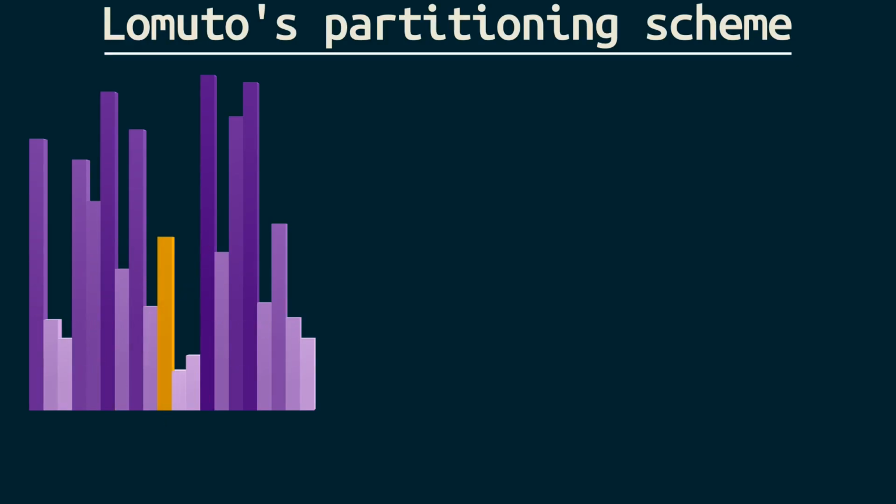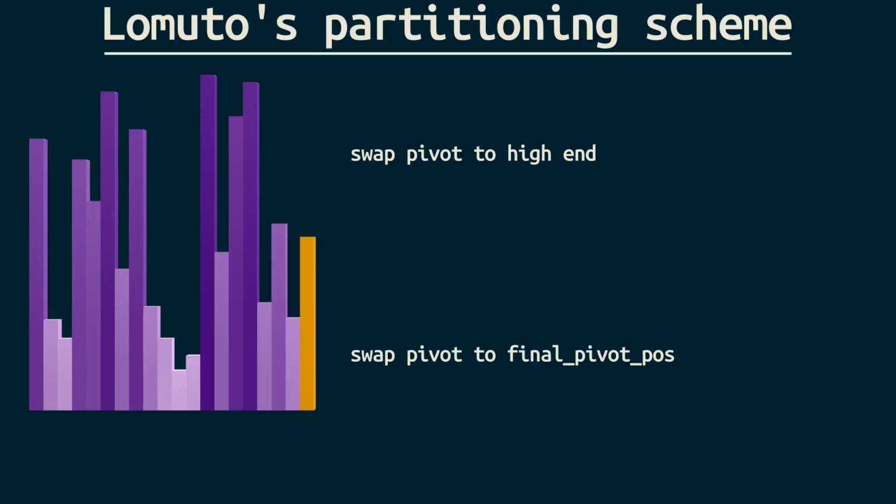So the goal of partitioning is to get all elements less than the pivot to the left and greater to the right. But how can we do that if we don't know where the pivot will end up? Let's set the pivot aside by swapping it to the high end while we figure that out. We'll swap the pivot back into the pivot's final position once we know where that will be. Then we look at each item starting on the left.